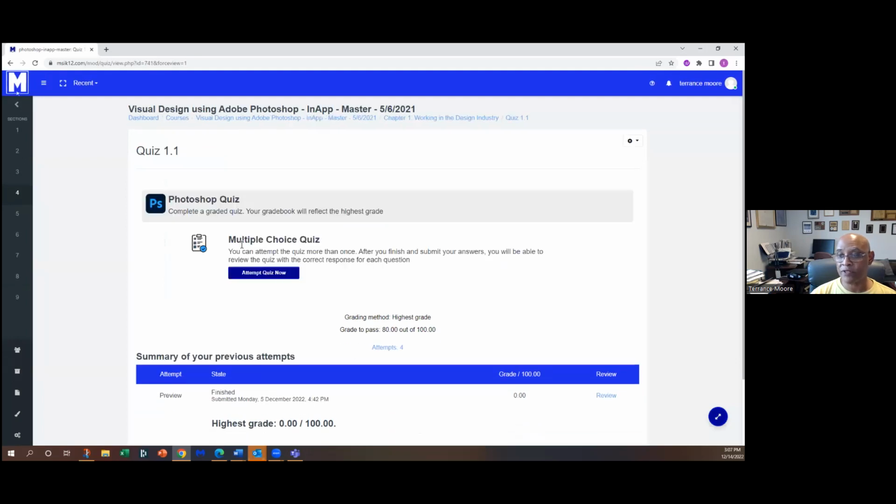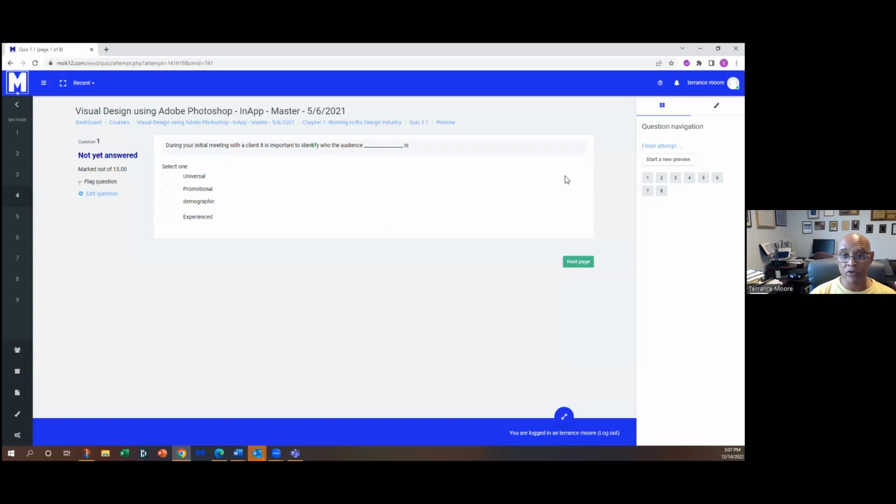And this is one of the quizzes. When you go into a quiz, you click attempt quiz. The quizzes do grade automatically. You can flag a question for review. If you notice, there's a little flag there now. Once you answer the questions, you just click next to go through.